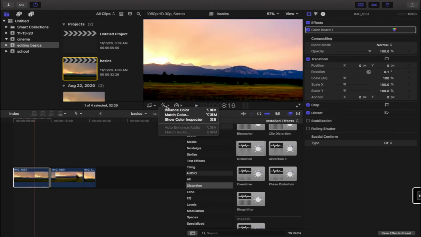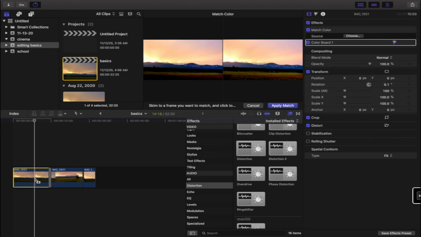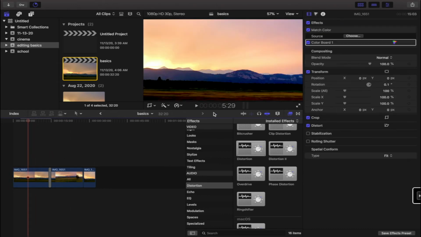The next thing is this little magic eraser thing. You can balance color, match color, or show the color inspector. Basically, to match your color, you choose a clip that you want to apply the match to. You skim to the frame that you want to match, and then you press apply match, and it should match the colors pretty evenly. This is good for continuity between your clips.